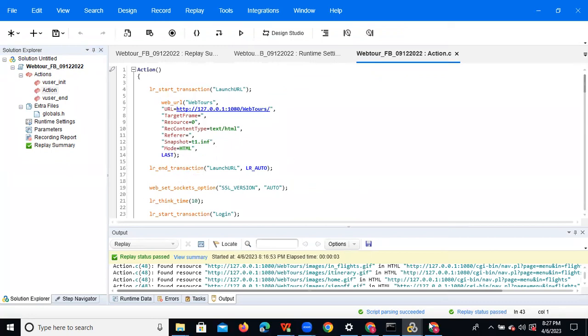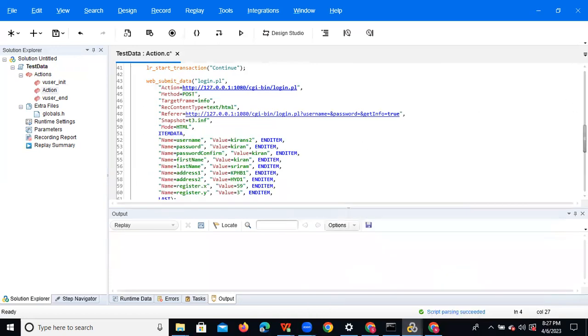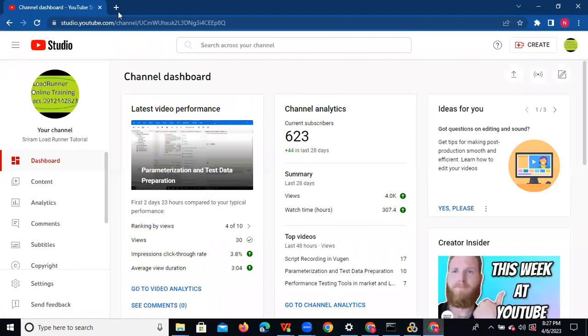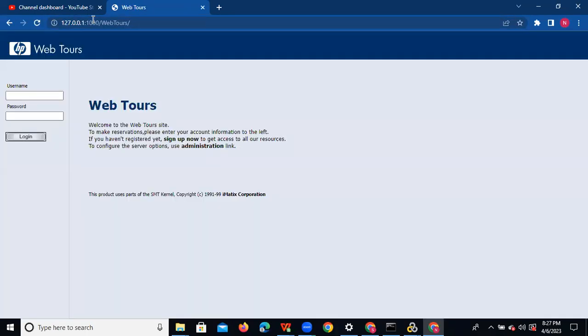I will show the test data script we have pending, right? So the test data script, I already told you. If you go to the application, first understand the business flow. First, we are launching the application. Test data preparation is very important, because if you are testing for 100 users, you need 100 unique data.